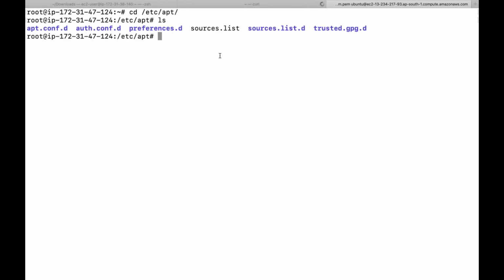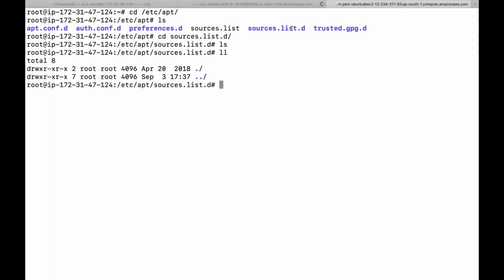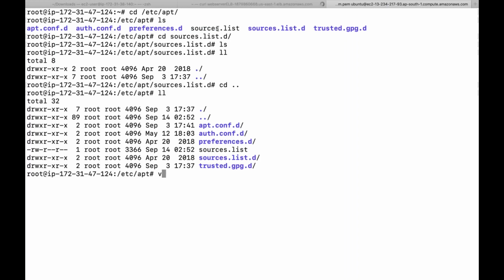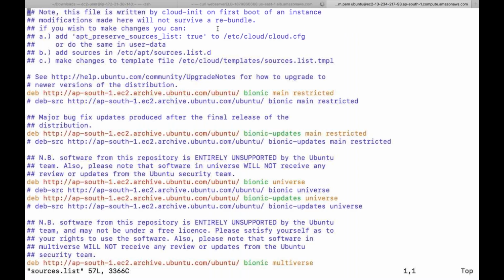So now let us go to one more option here, like /etc/apt. There is one particular directory, and over here we have sources.list.d. So guys, this is the particular directory, right? And there is one more particular file, sources.list.